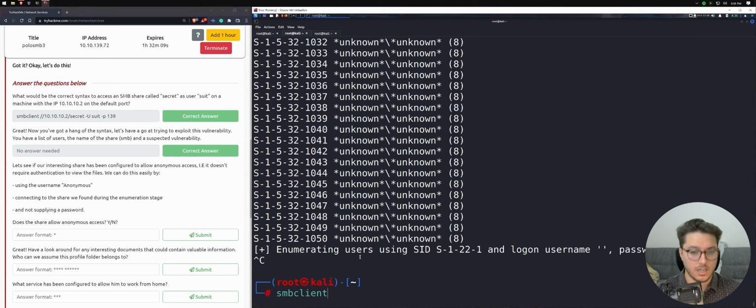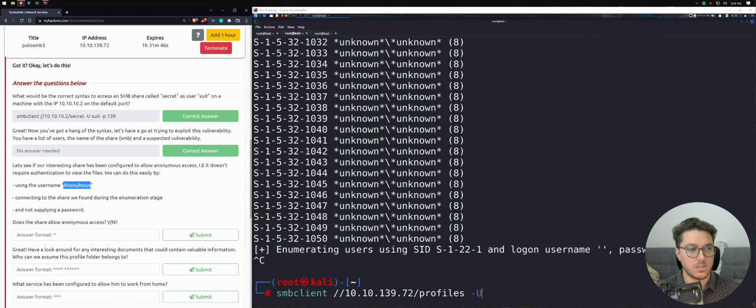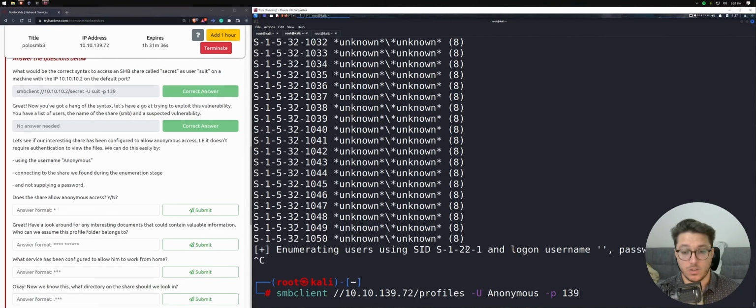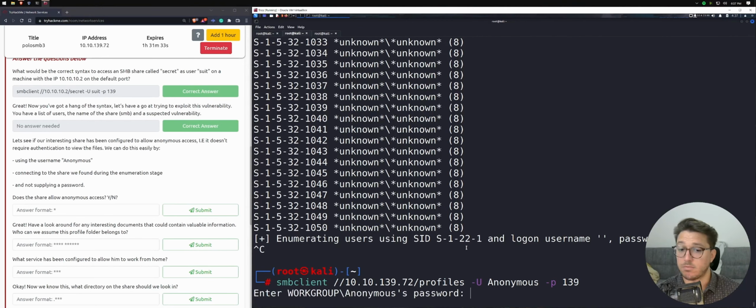So let's go ahead and write this out. In this case, we want to go to // and put in your IP address. So make sure you're using your IP address, not mine. We're going to be going to profiles, so just check that we're going to the right share. And then in this case, the user is going to be anonymous. So let's type that in, anonymous. And our port was also the same, 139, the default port. So let's run that and see what we get.